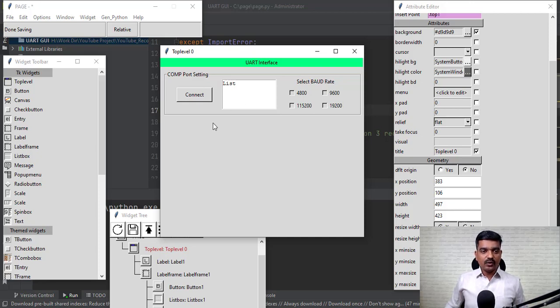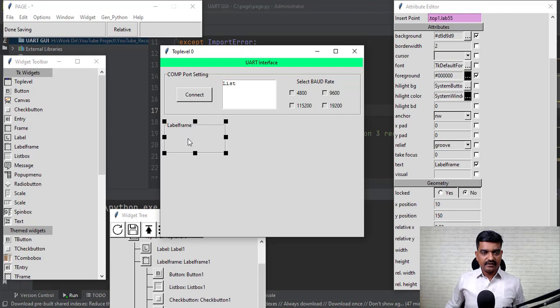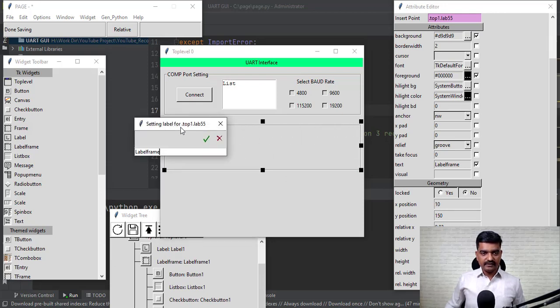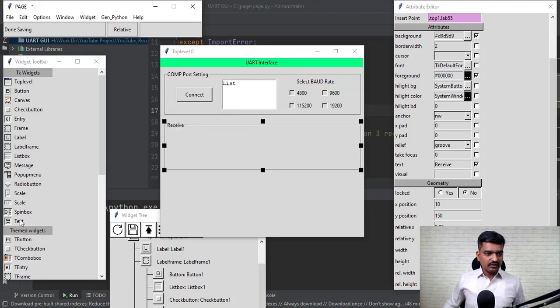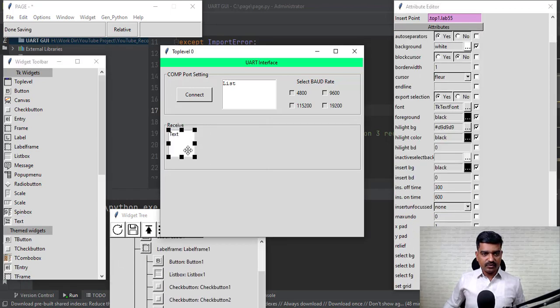I am good with this. Now I need to take the second section. My second section is receive. So let's give some space here, and this is called receive. I just need here a text box. I'm going to take this as a text box. Just expand this because whatever data I'm going to receive, I'm going to display in this particular box.